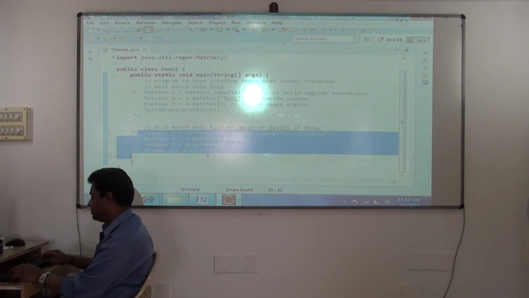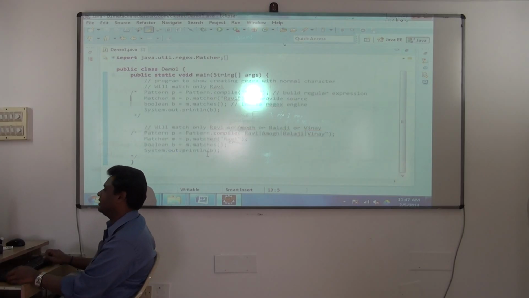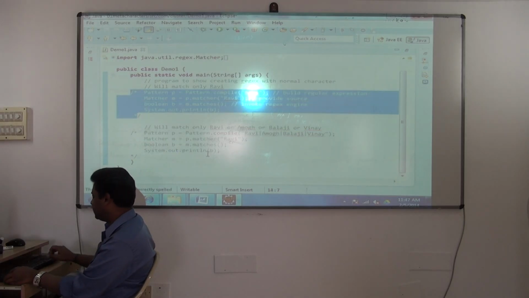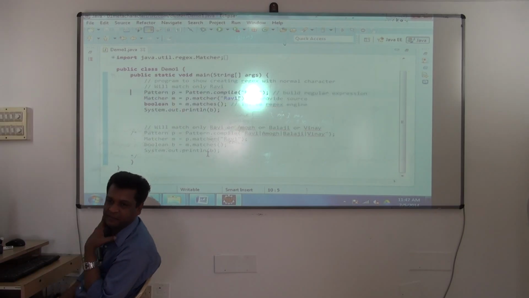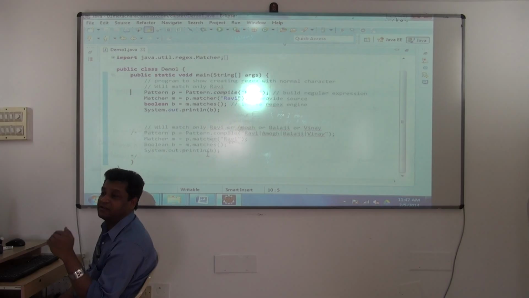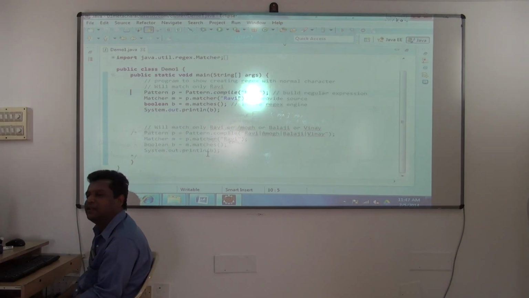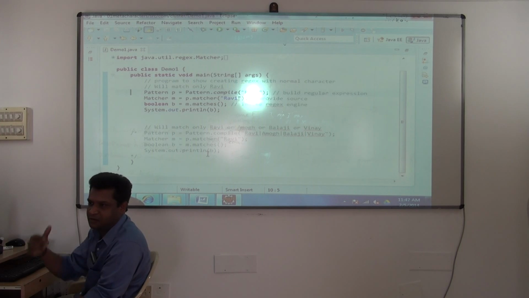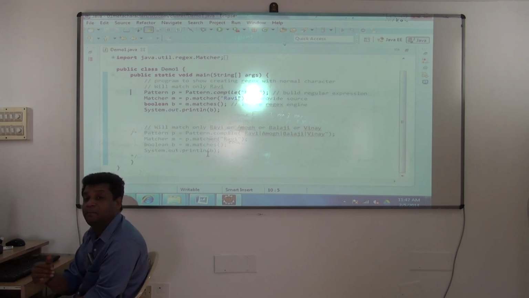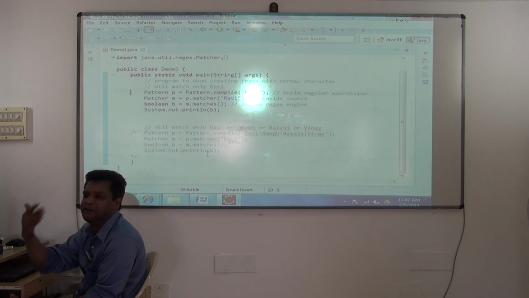So this is one simple example with normal characters. But generally when you build regular expressions, we don't use normal characters, because normal characters are hard coded and we are getting the values dynamically from the user. So we want to match with dynamic values, the values which will come during runtime.